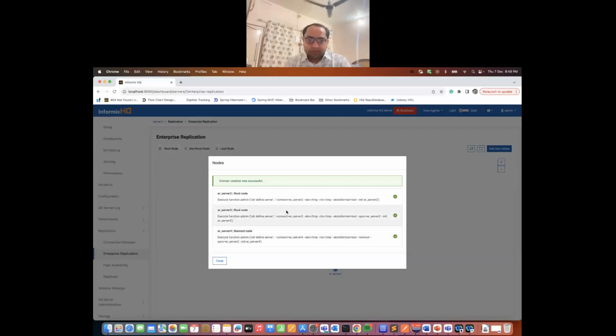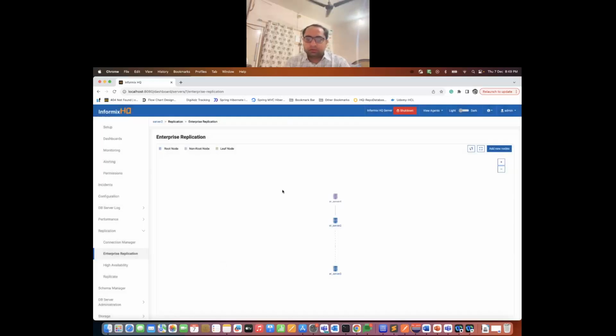So in my case, all nodes have been successfully created. And if I say close, this domain has now been successfully created on the Informix server end, and it will be visualized like this. So this is the concept of how to create an enterprise replication domain from Informix HQ server. This demo was of creating a new domain.